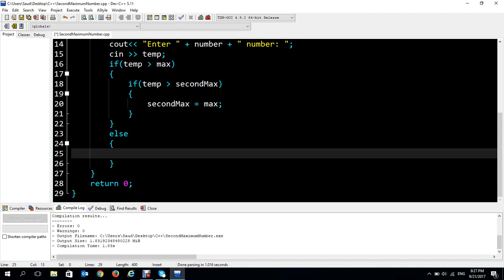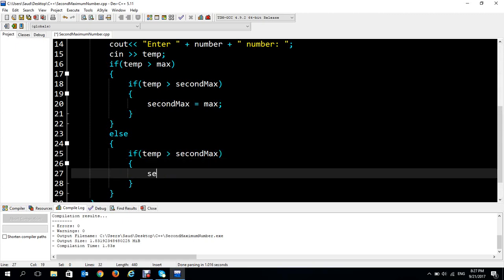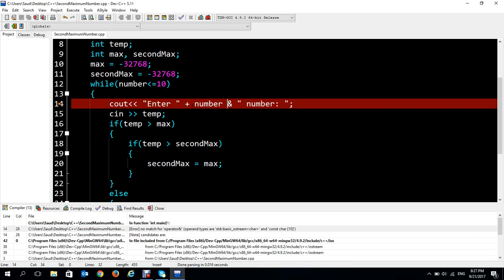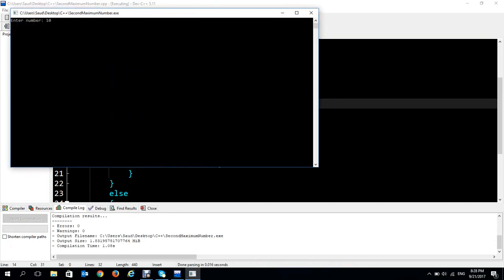Here we check if temp is greater than second maximum. If yes, then second maximum equals this temp. Enter numbers, let's suppose 10, 20, something like this.